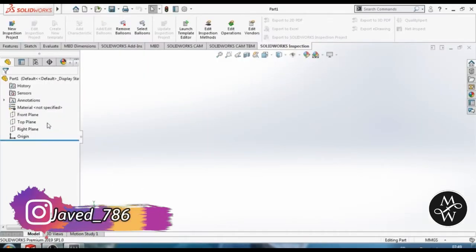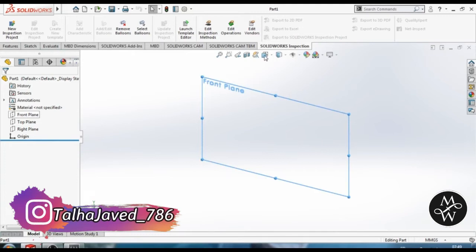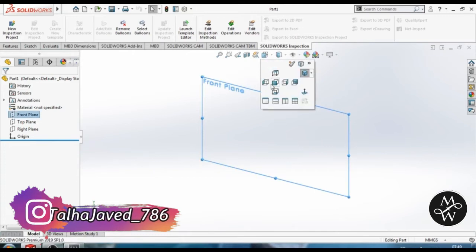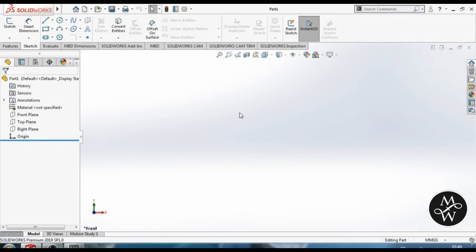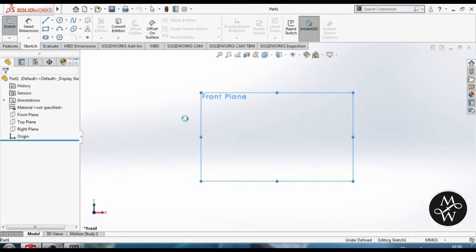First, let's select a plane. I'm going to select the front plane, change the view, and let's begin our sketching. To build our form, we need to know the features that we are going to use. The first feature that we are going to use is the surface revolve. So I'm going to create a sketch that we will need to use in the surface revolve. So let's begin our sketching on the front plane.